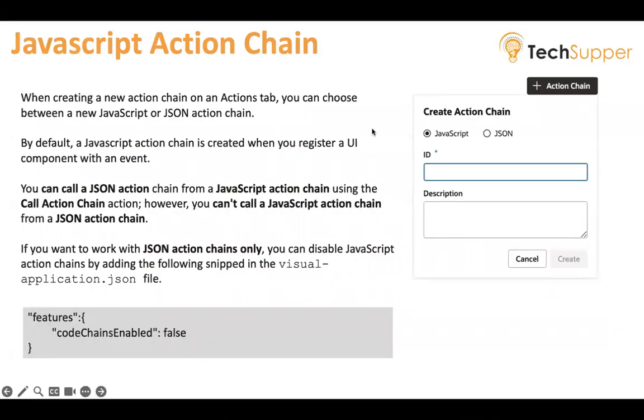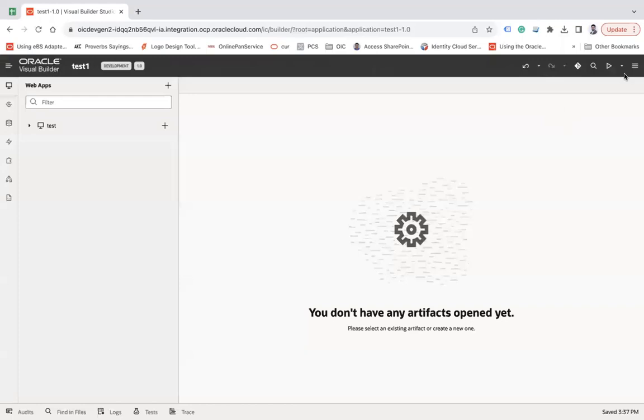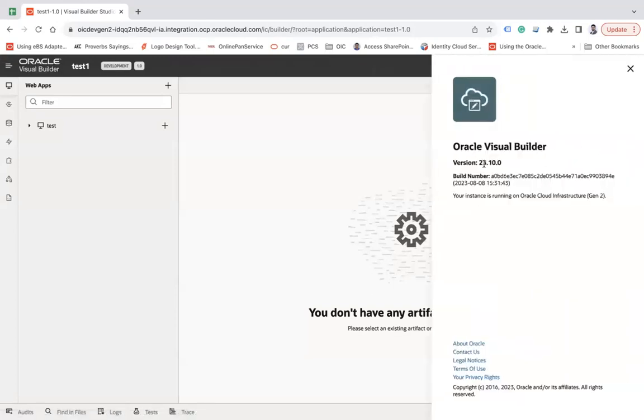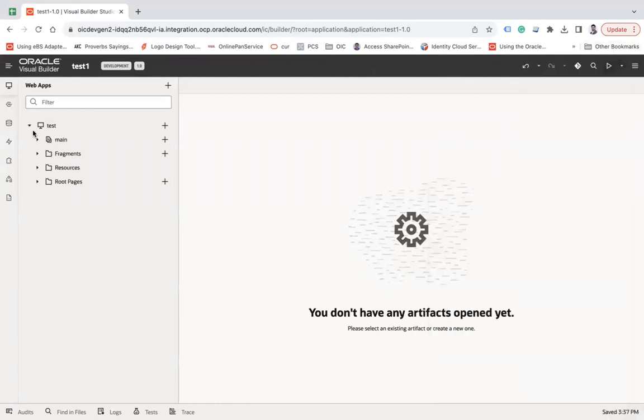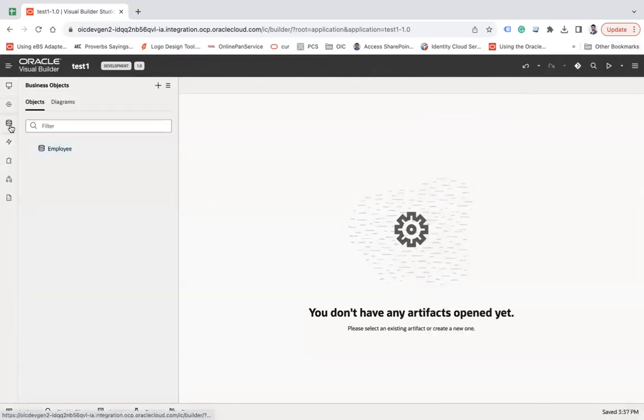Let's look at an example of how we work with JavaScript action chain. For this, I am going to take you to the application and show you. First of all, let's see which version I am using. If you click on this menu and go to About, here you can see my version is 23.10.